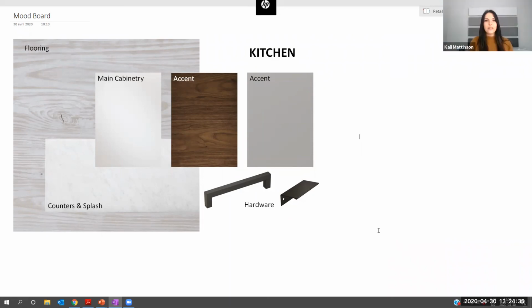Perfect. So we just put this all together for you to see your cabinetry colors and accents along with your selected countertops, flooring, and your hardware on here as well. Let's just give an overall mood. So what do you think of seeing this and then the samples you have in hand? I like them a lot.